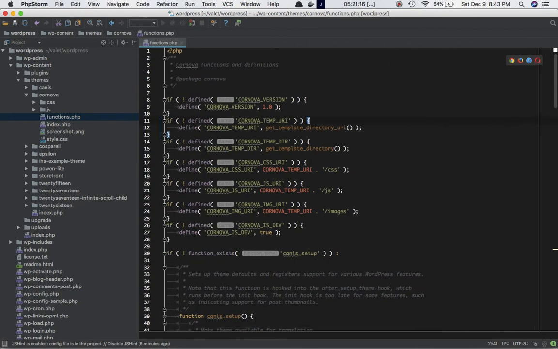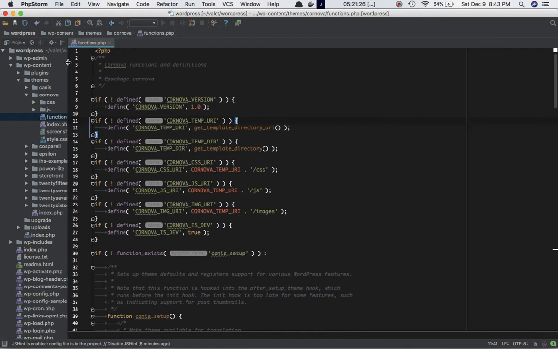Okay, so in the functions.php, what's happening over here is that we are first defining different sets of constants. Cornova is the name of my theme. Cornova underscore version is a constant that I've defined over here, which will contain the version number. Cornova temp URI is going to give us the path up until the theme's root directory. So it's going to give me the URI up until the root directory.